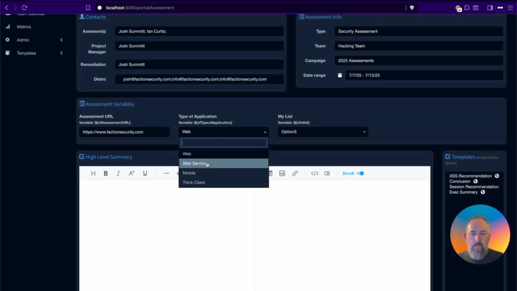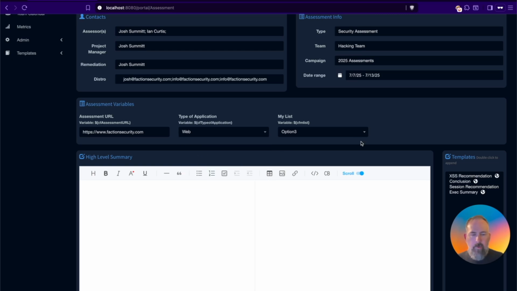This contains a dropdown that I've created that has mobile, web service, thick client. For this demonstration, we're going to keep it at web. And then to just further illustrate that these can be anything you want them to be, we've made just an optional list here for different features.